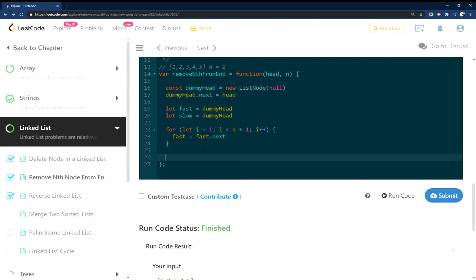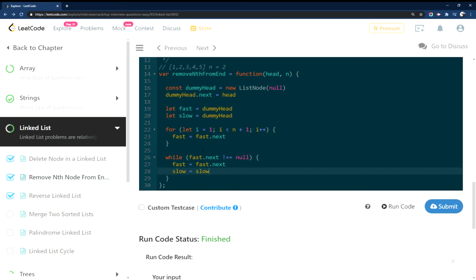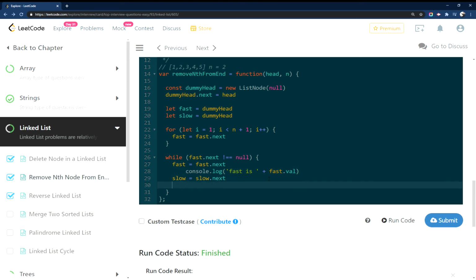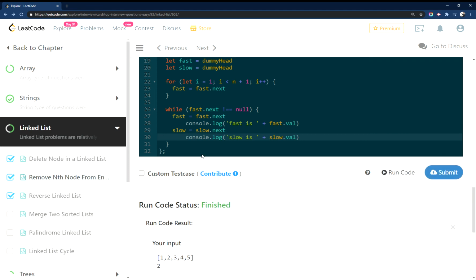Then we're going to make a while loop. And let's make some console statements. So as we're looping through here, while 5 isn't null, which is the end, because 5.next is going to be null to signify the end of the list, we want to just crawl through the list.